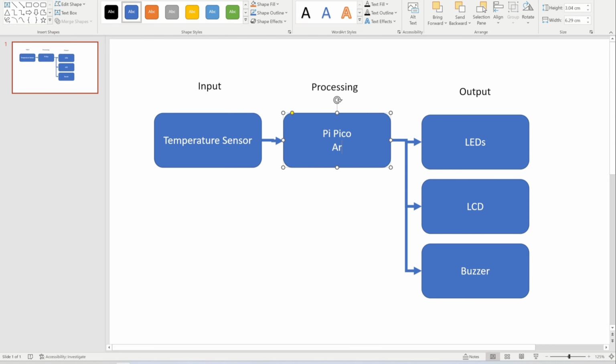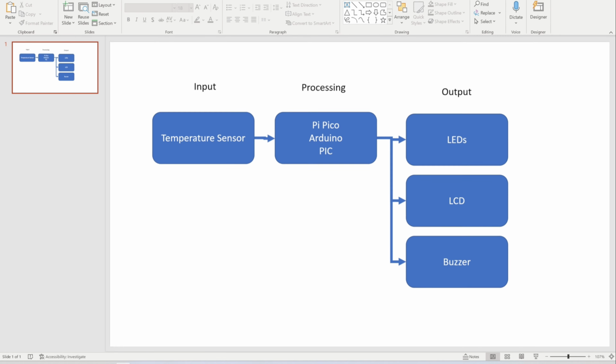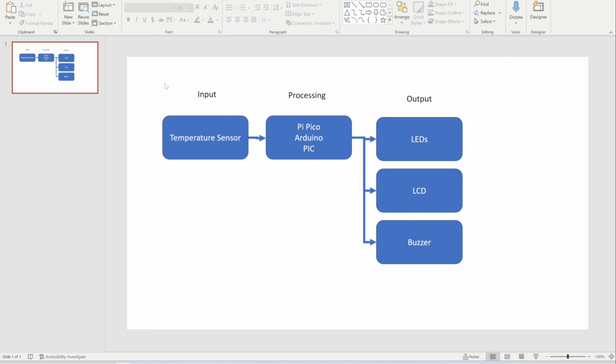This is called Arduino, ARDUINO. Arduino Uno, Arduino Mega, whichever one you want to use. You could use a PIC microcontroller. There's so many devices that you could use. So whichever your school is allowing you to use or whichever you've chosen to use, that's fine.